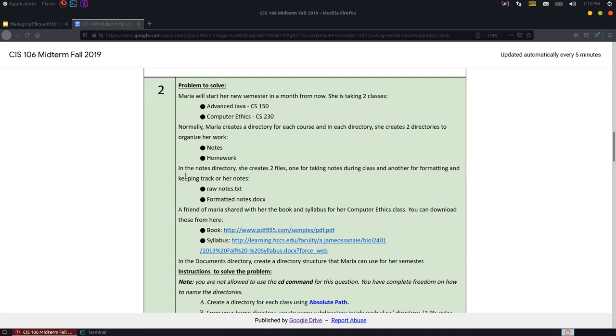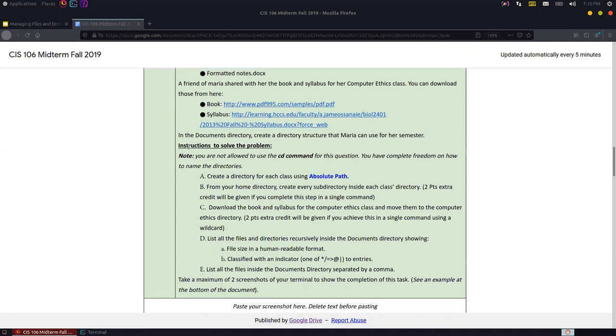Inside, there are a couple of PDF files that you have to download, and then you have to move them there. Here is the problem that you have to solve, and here are the instructions. Create a directory for each class she's using. I want absolute paths. From your home directory, create every subdirectory in the class. 2 points extra if you can complete it in a single command. Download the books over here, and then paste them in their appropriate directory.